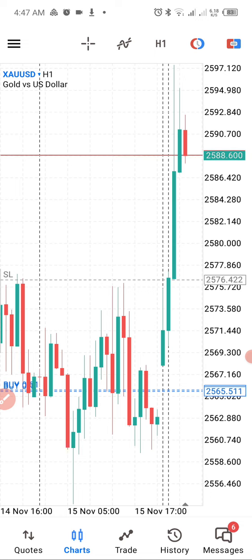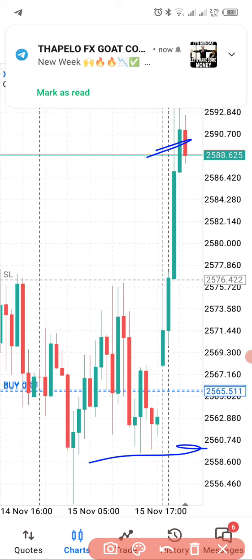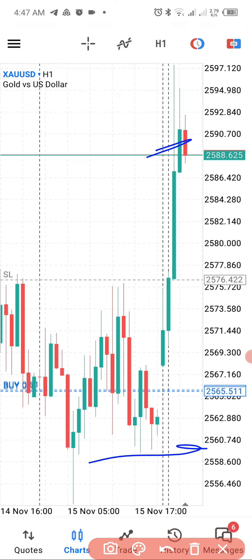Not when you're already in profit. Let's assume now I'm already in profit like this. My stop loss is still here. What am I doing? I'm deceiving myself. What point am I trying to prove, that I'm the best trader? I always take profit. No, you have to be very smart in this business.